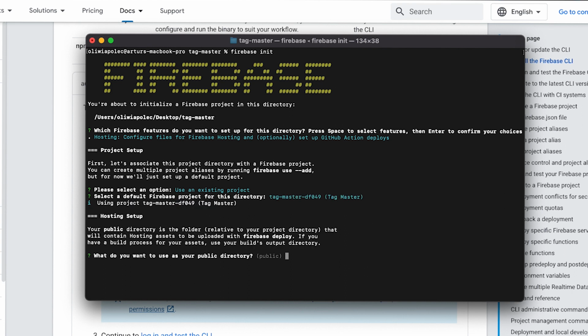Then we want to specify a public directory for our project. The public option is the default one, but note that in the case of a React application like ours, the public directory would be build.